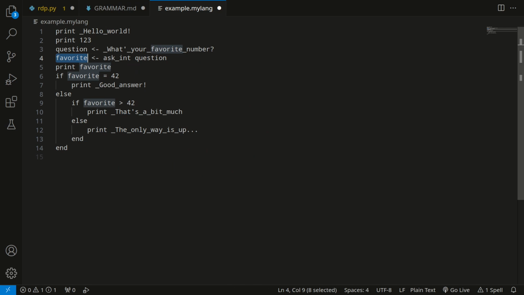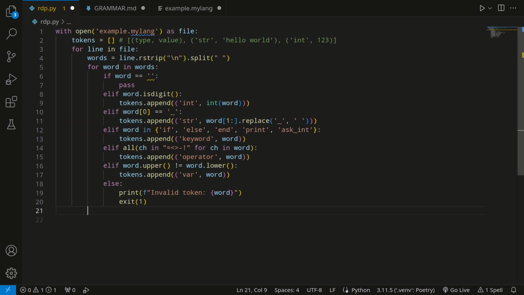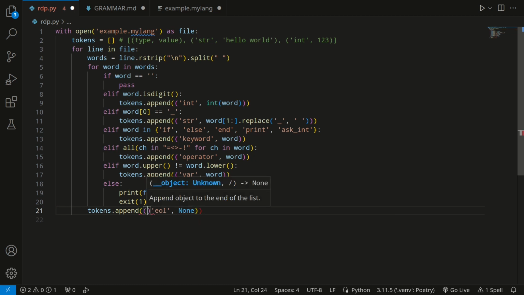We'll probably also want to know where the end of each line is. So by the end of the line, I'm going to be inserting an additional symbol called EOL, end of line, and it doesn't have a value there. Well, let's make this a tuple. There we go. Okay.